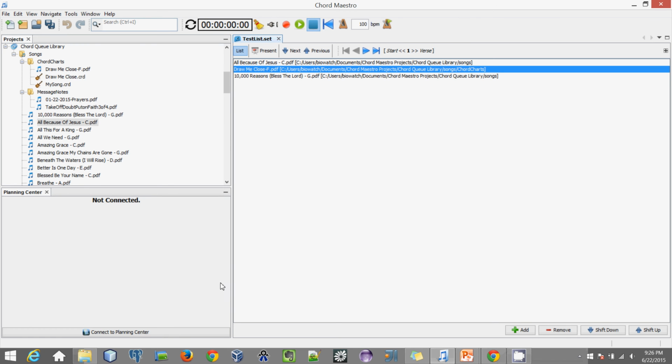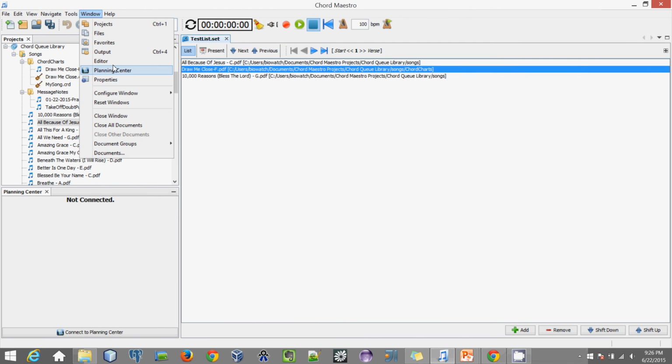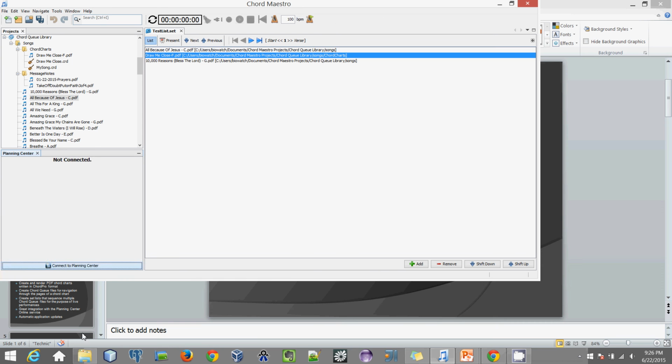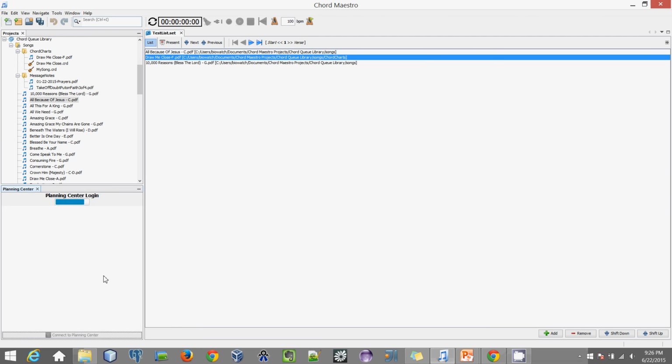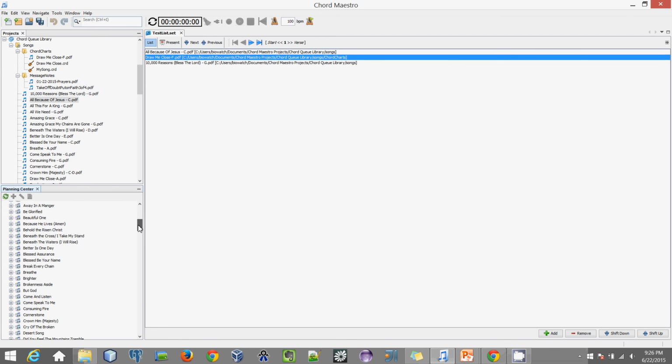So let me show you this Planning Center integration. It shows up as a window down here. If it's not open, you just go to Window and select it here. So go to Connect to Planning Center, and it'll automatically enter in my information. All right, so we can get a list of the plans and the songs associated with those. You also get the full library of songs in Planning Center, which is really nice.